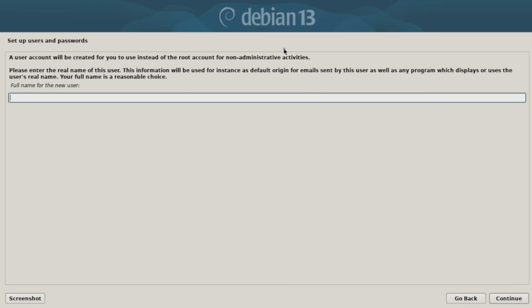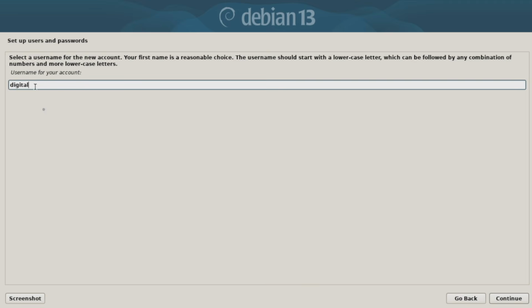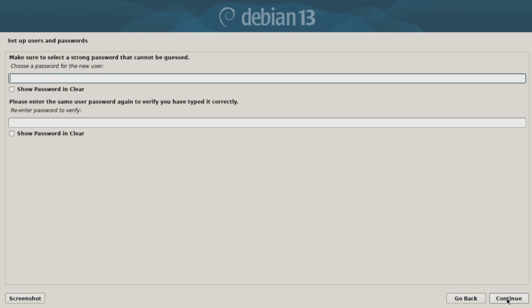Now, like I said, if you do not type in a password for the root account, then this user account that you create is actually going to have administrative capabilities. So go ahead and type in a name and then click on continue. And then generally it selects the first name that you type in. In my case, it says digital, and that's perfectly fine, but you can feel free to change it to whatever you want. I'll click on continue, and then it's going to ask you to set a password for this account.